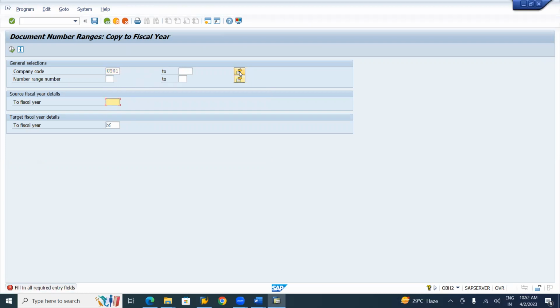So fiscal year 2023. Or you can make this 2023 current fiscal year to target fiscal year 2024.